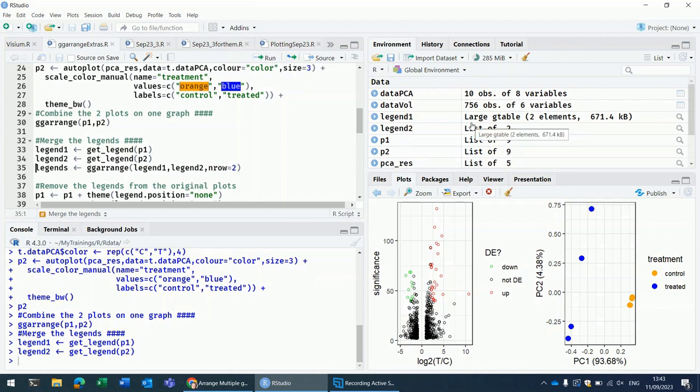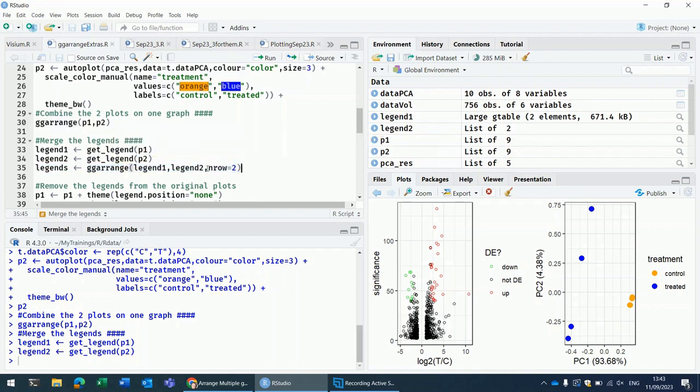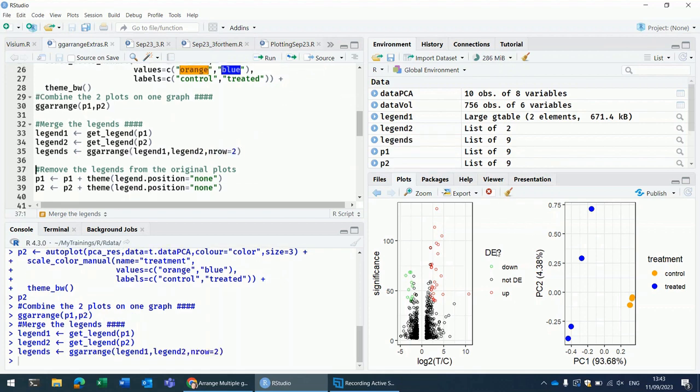I can combine the two legends again using the ggArrange function. And I'm going to put them under each other, as you can see here. So from both plots I extracted the legend, and then I combined the two legends into one graphical object. That means that now I can remove the original legends from the two plots, and that's what I do here. You can remove the legend by using a theme and setting legend.position equal to none.